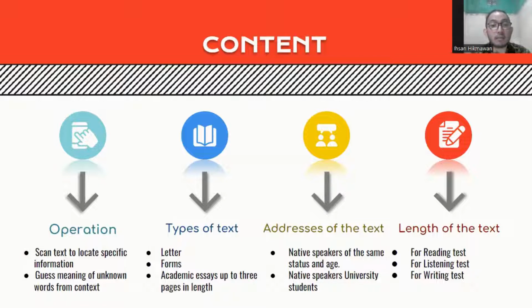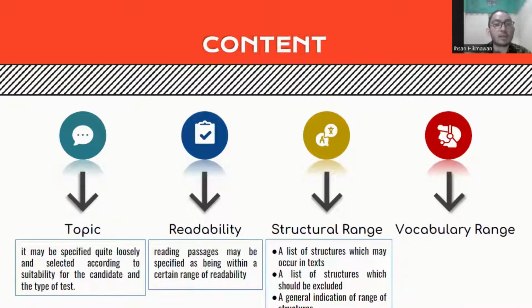And then decide about the addressees of the text. They are native speakers of the same status and age, or native speaker university students, or non-native speakers. And then consider the length of the text, because each test has a different length of text. Reading, listening, writing, speaking have different lengths of text. Topic is about the topics that will be available in your test. And then make sure the topic or the content is readable.